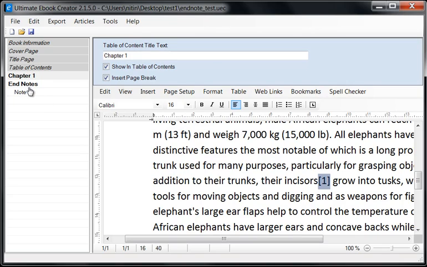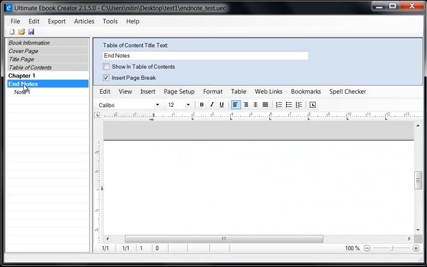What I've done is I've created a chapter called end notes, and I've made it not show in the table of contents because we don't want to show them in the table of contents. That's up to you. If you want to show them, that's great. For this example, I'm not going to show them. Then I have a section under my chapter called note 1, and in note 1 I'm just going to put "This is end note 1," and then I'm going to put the word back. Okay, alright, so we can go back to this chapter.